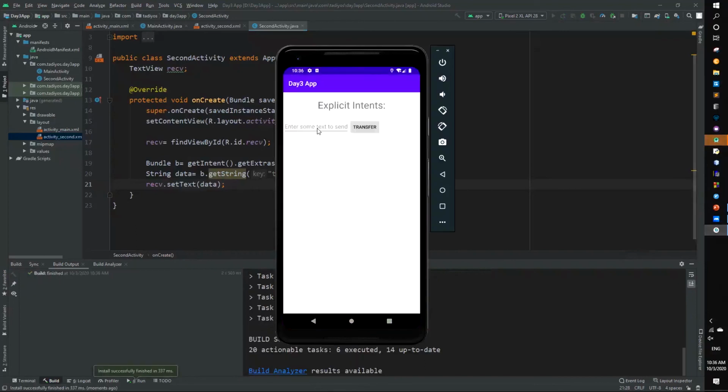Okay, let's send some data like Android workshop. Now we want to send, we want to transfer this specific string data to another activity, which we defined here, second activity. This will happen when we click this transfer button. So let's do that. Now here you can see Android workshop.